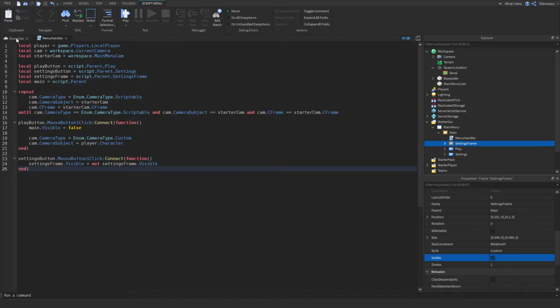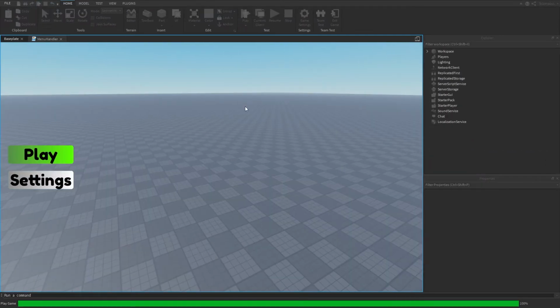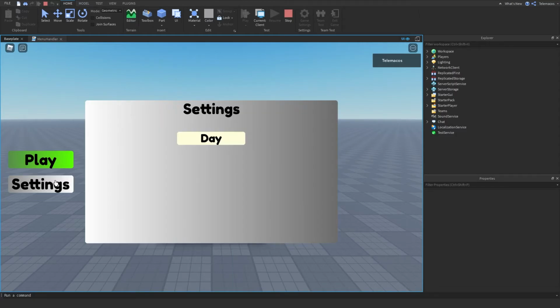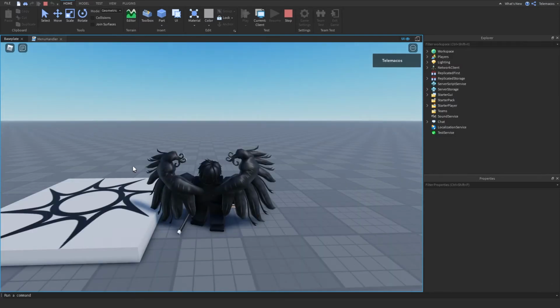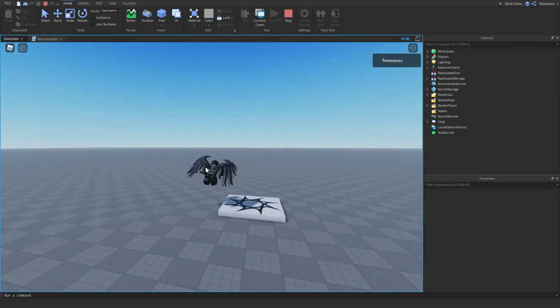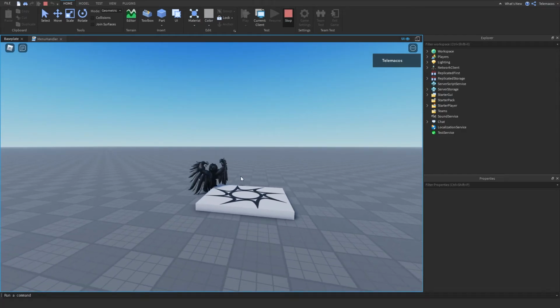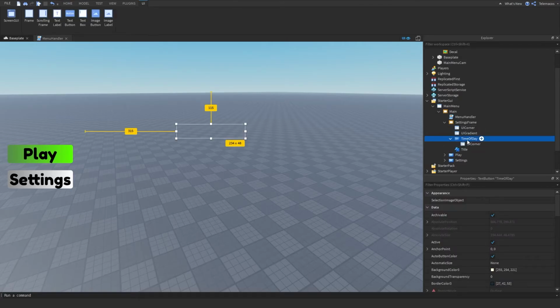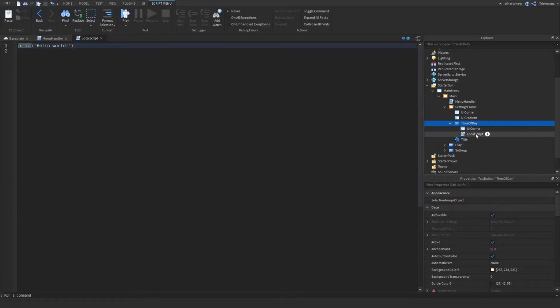So we can test it out and see if it's working. Right here we have the camera, click settings and you get this open, and this doesn't do anything yet, and then you click play and the player appears, and yeah, it's working. So just as a bonus, I'm also going to be programming this little button just because it's fun. The name of it is TimeOfDay.